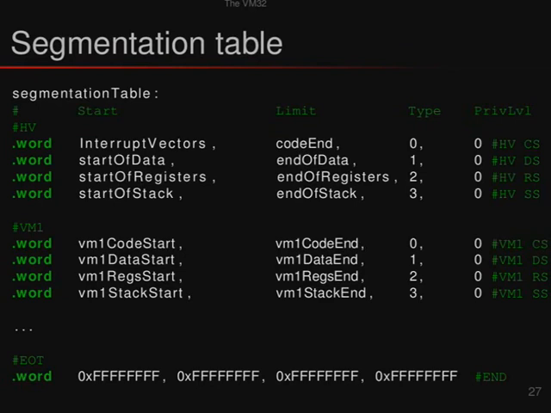Then there is a type. 0 stands for code, 1 stands for data, 2 for registers, and 3 for stack. And there is an unused privilege level. This privilege level should do something, but it doesn't yet, because there's a good concept missing how to implement that. And to tell the CPU that the table ended here and it can stop loading the table from memory once you load it, there are just 4 of those 0xFFFFFFFF words.